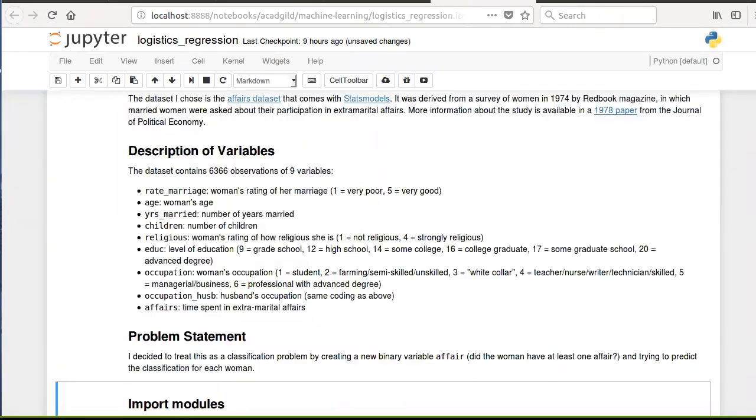So here we take a different data set. The data set is the Fair data set. It was derived from a survey of women in 1974 by Red Book magazine, which took samples from married women, asking whether the married woman has had any affair other than with her husband. Simple. That's the survey.